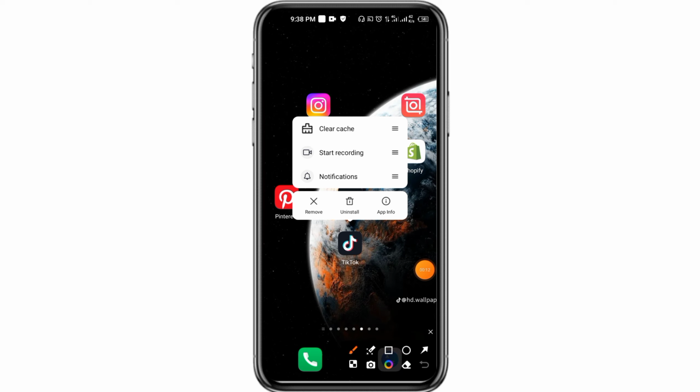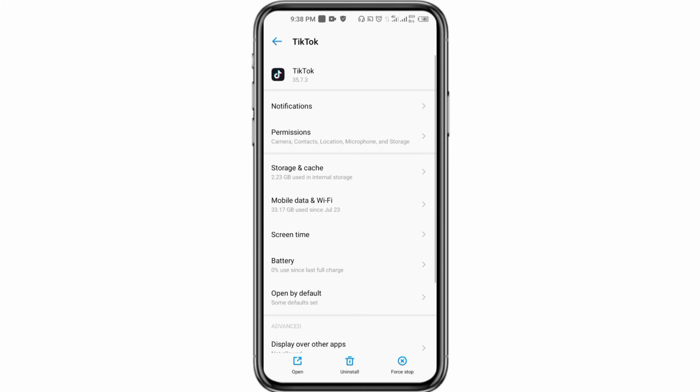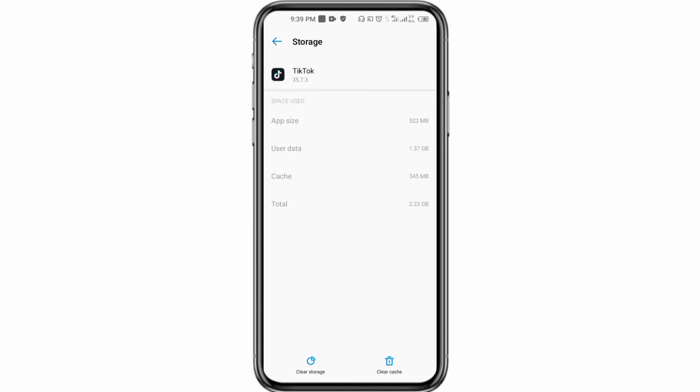Now tap on app info here. Click on this app info here. Now here you have to click on storage and cache. After that, tap on clear cache at the right bottom.